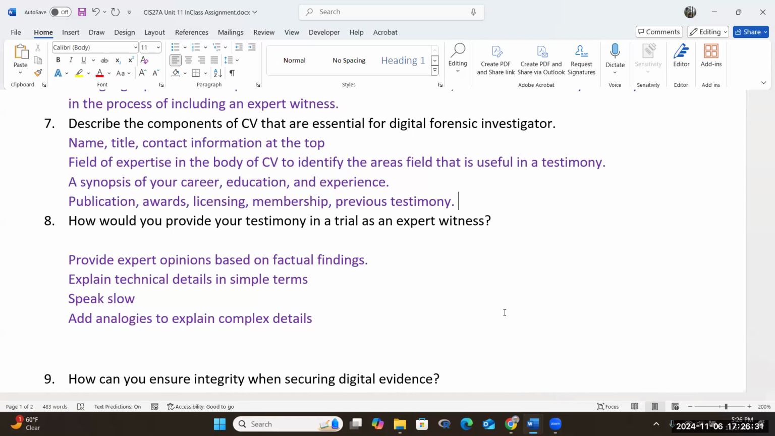Even when we say malware, don't assume that everybody knows, even though technology touches everybody, people might not know what that is, right? And you need to speak clearly and slowly. And then you want to have analogies or examples, right? When you explain complex details.